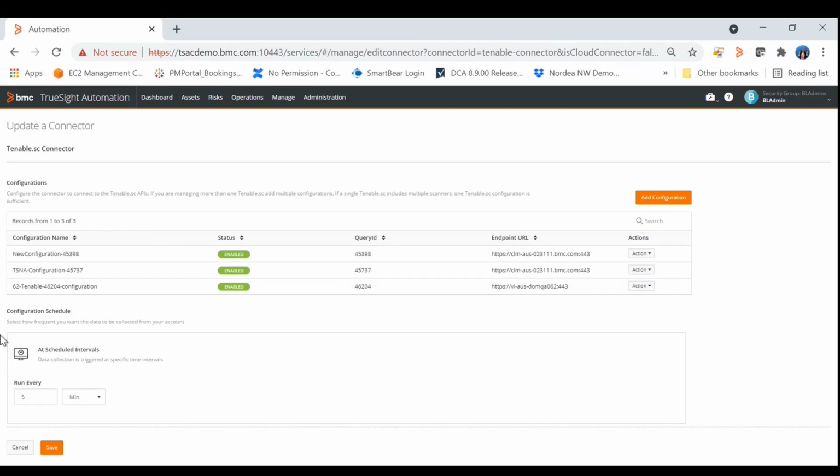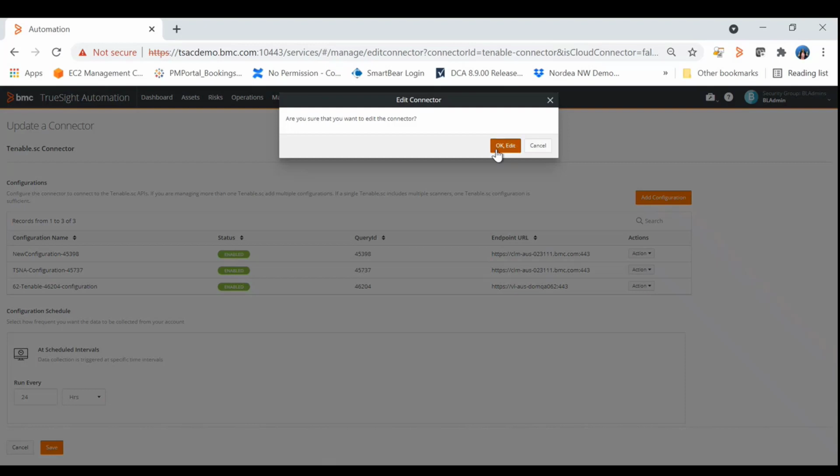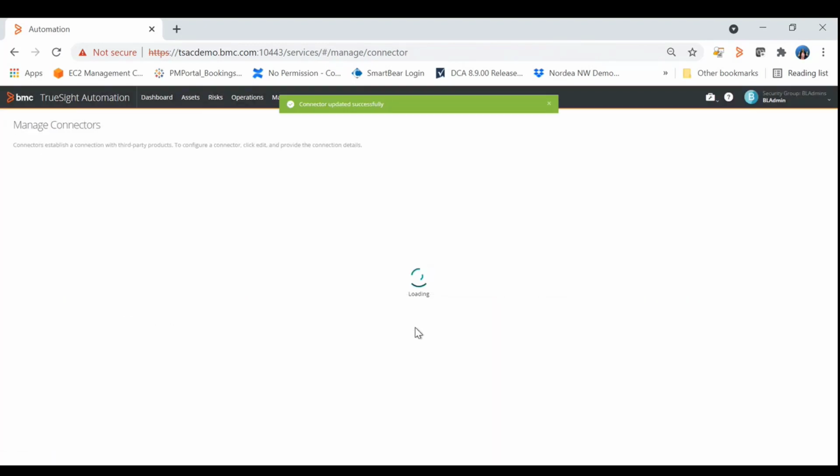Also, in this, there is a configuration schedule which will tell you how frequently you would like to fetch the data. Let's say I would like to fetch the data every 24 hours into the system, which means that any new vulnerabilities which are available in the last 24 hours will be imported into the system. Our recommendation is to keep it 24 hours or 1 day so that your data is always up to date. This is all you have to do to save the data or update the connector.